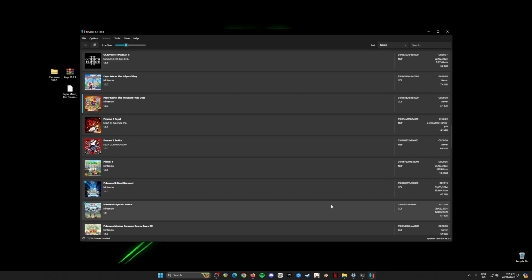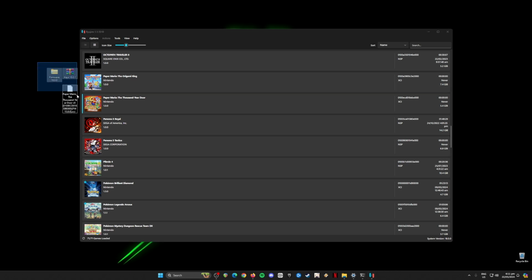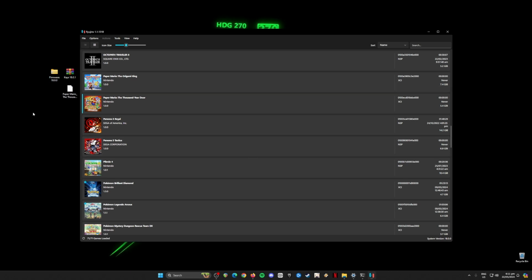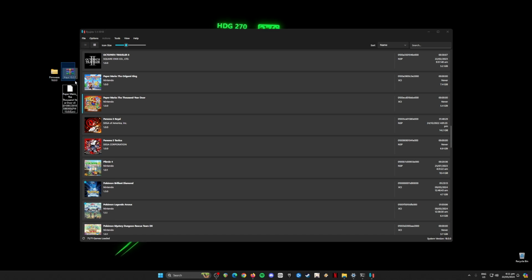So open the Ryujinx emulator. If this is your first installation, your Ryujinx emulator will not look like mine because mine has already been set up properly. For you, it will look empty because you will need to have these files installed in Ryujinx first. So what are these files? These files are the Nintendo Switch firmware and the Nintendo Switch keys. The firmware should be version 18.0.0, and the keys should be version 18.0.1.